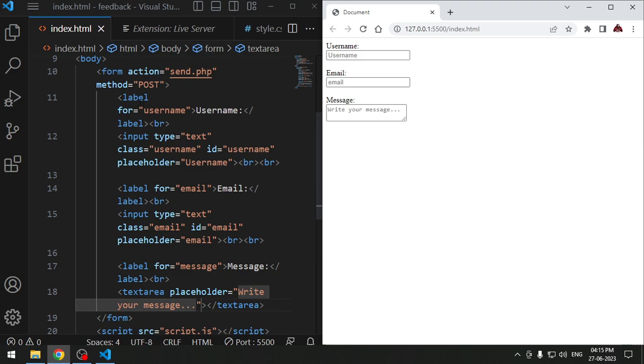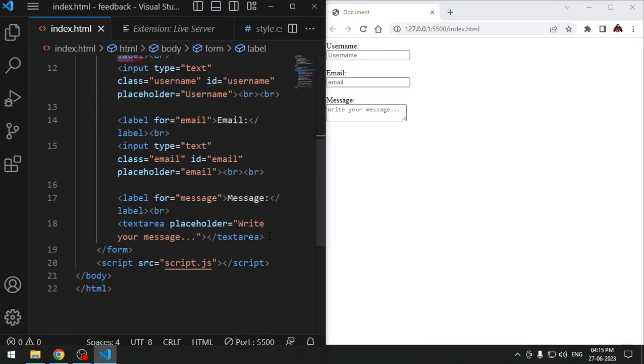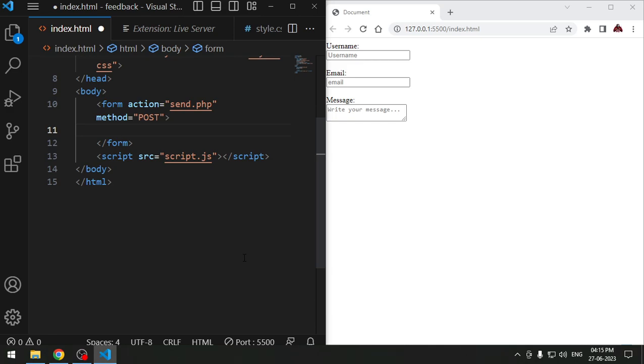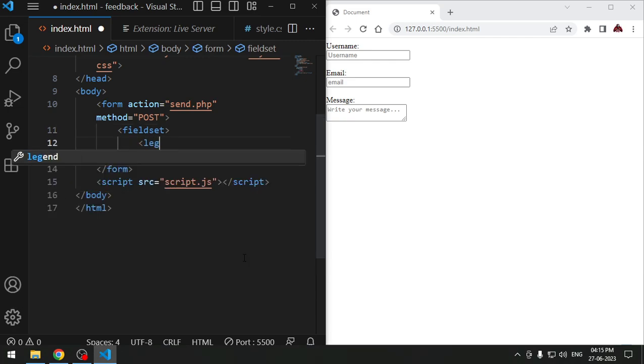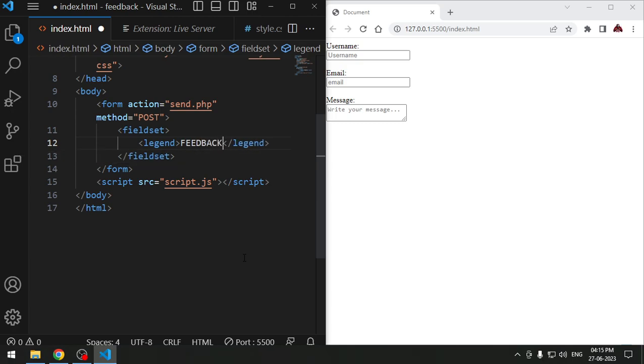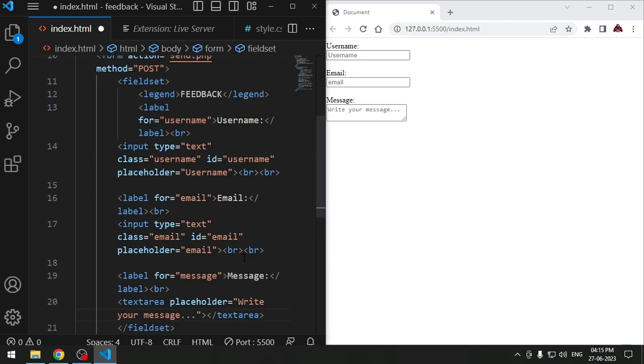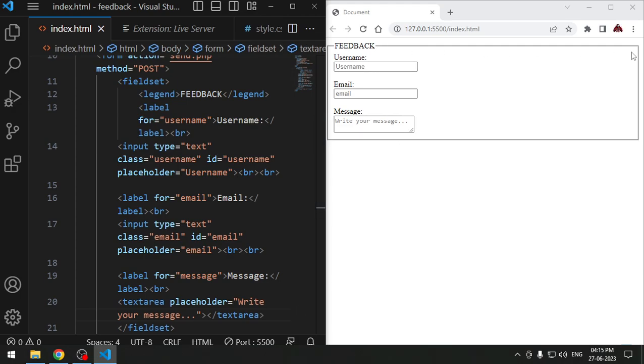And we can put it all in a fieldset. For that, I'm just going to cut from label to here text area, just cut it and type fieldset, and here just legend, and it is your feedback form. So feedback, or just write it capital Feedback, and just paste it all here. And as you can see, this is looking a little nice.